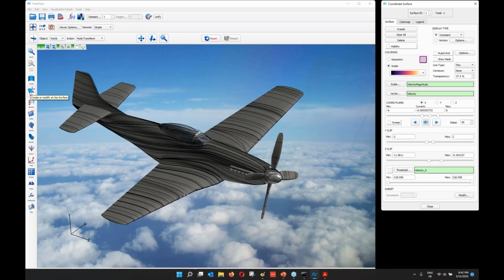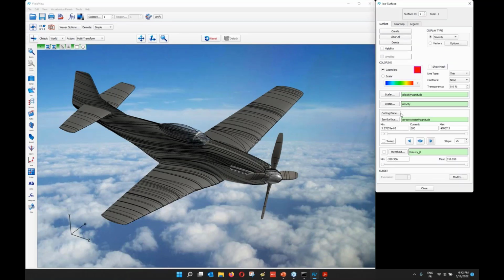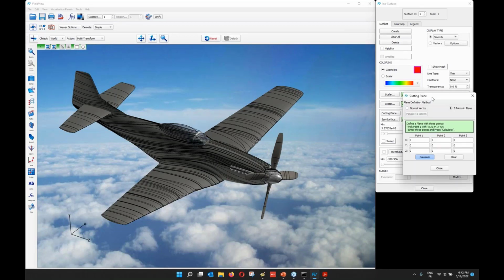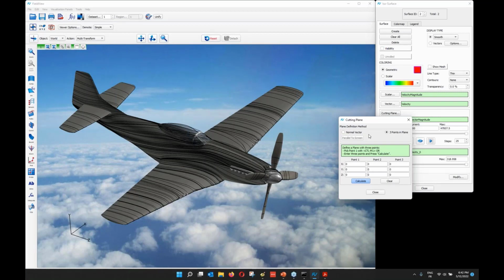So we'll go over here, and all right, let's create a second one. I want to keep my iso surface. And you can see here it says cutting plane. So that's where you want to go. And we have several modes for defining the plane orientation. You can do 3 points, for instance. So let's say that I want to pick these 3 points. Okay, and that's going to calculate a cut through the data. Okay, so it shows me my 3 points.